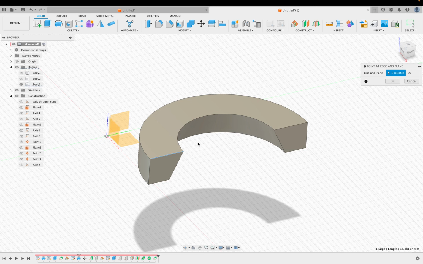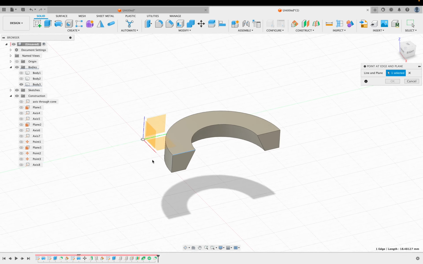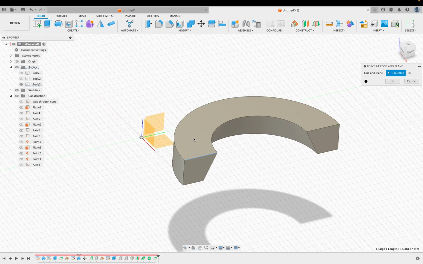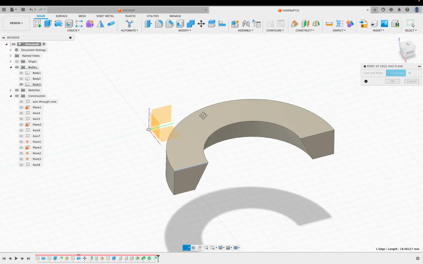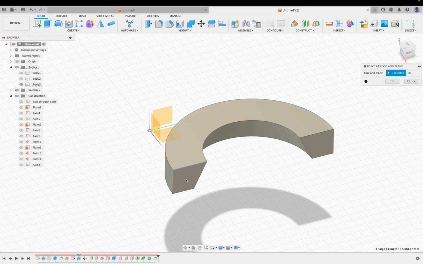Why is it not? Because it's looking for a perpendicular plane. And how do I know that? It's very simple. This plane and this bottom plane, it's not perpendicular, nor is this one. But as soon as I select the front plane, it's giving me a highlight. Okay, so let's select this front plane.